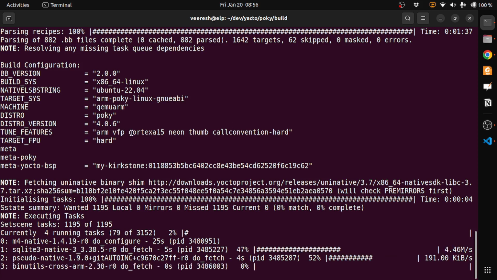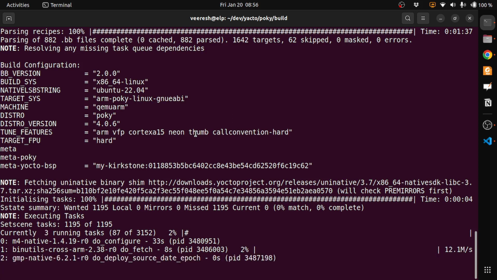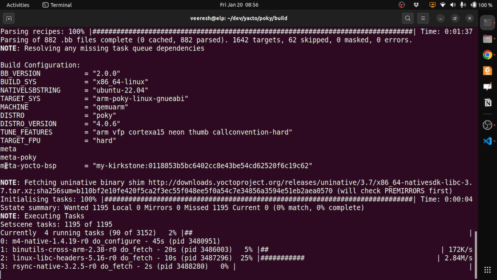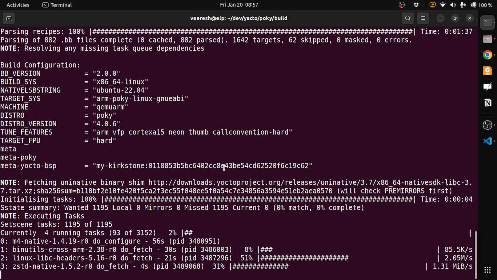VFP, the Cortex A15, Neon. It supports Thumb instructions. The call convention is hard. So the Meta Yocto BSP is Kirkstone, and this is the version of the Git repository that we're using. Git commit version, I would say.